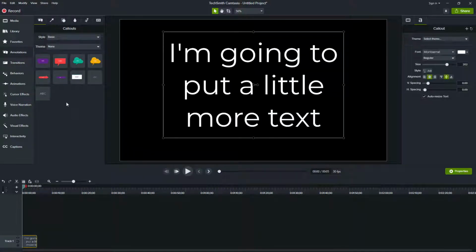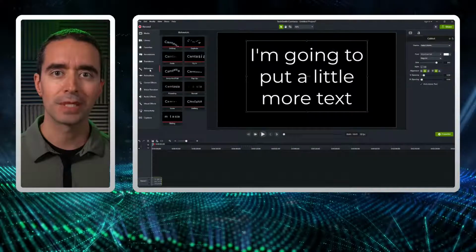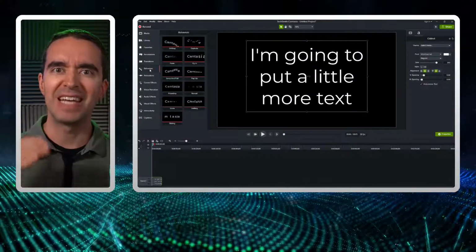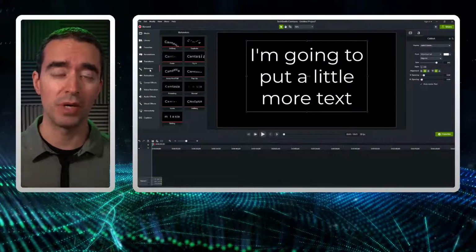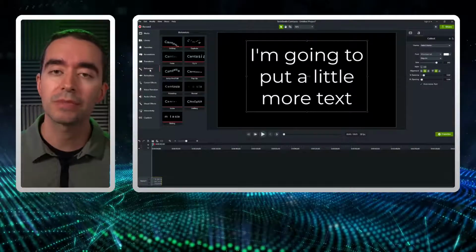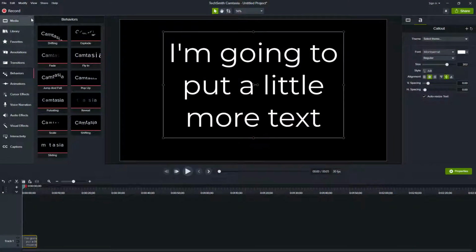Okay, so he said he's going to have a behavior. So we're going to go to behaviors. Remember, behaviors are like advanced animations. It's where you can do multiple animations at once. Most commonly it's used with text, but you can use it with video or with graphics. All right, so he says, I'm using my text, and what does this particular thing mean?